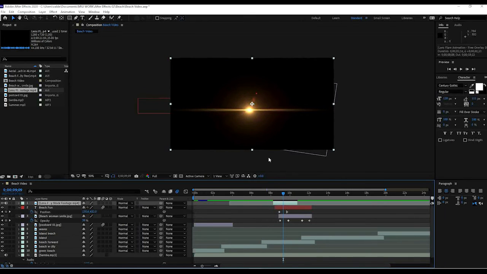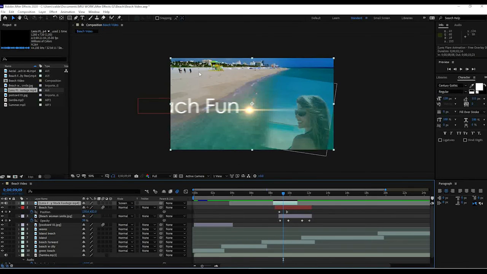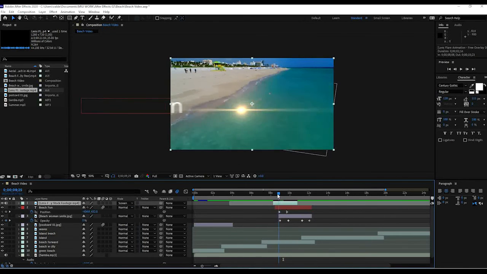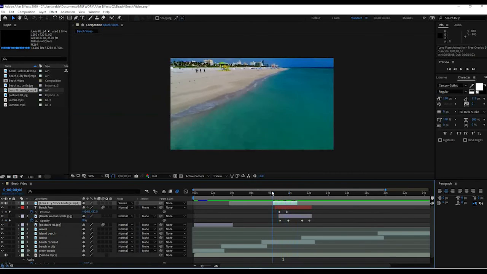Okay, now I wanted to be able to see the beach, the girl, the text. So how do I do that? So on your layer on this side, there's mode. This is the blending mode. Okay, if you click on normal, we're going to go to screen. All right, what screen does, it gets rid of the black background, and all that's left is whatever color that we see.